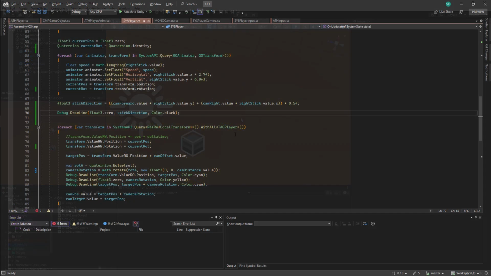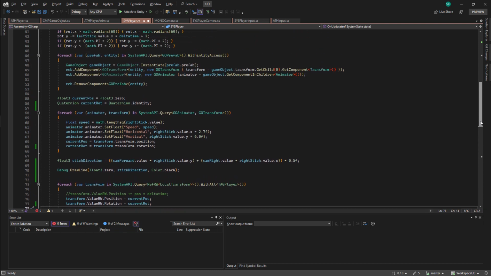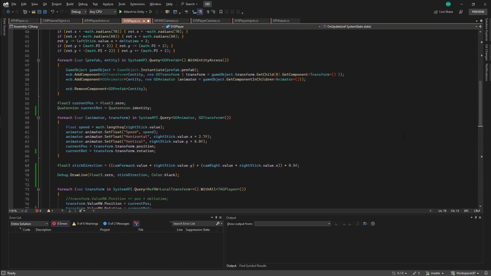What I'm going to do here is actually useful in terms of visualizations, but it is not the best way to actually implement the controls. I'm going to comment out the visualizations for the camera. The creation of my stick direction is actually in the wrong place. I should move this to before where I'm updating the animation.